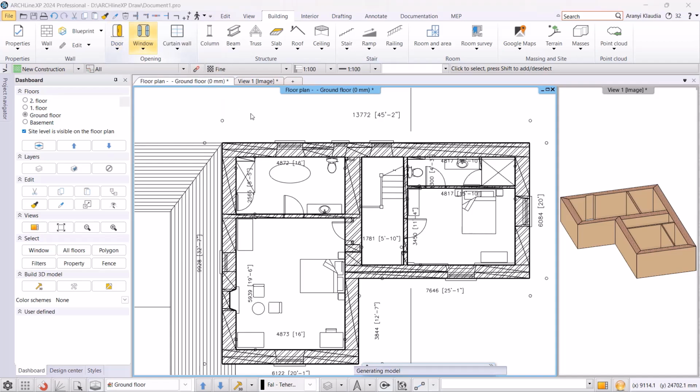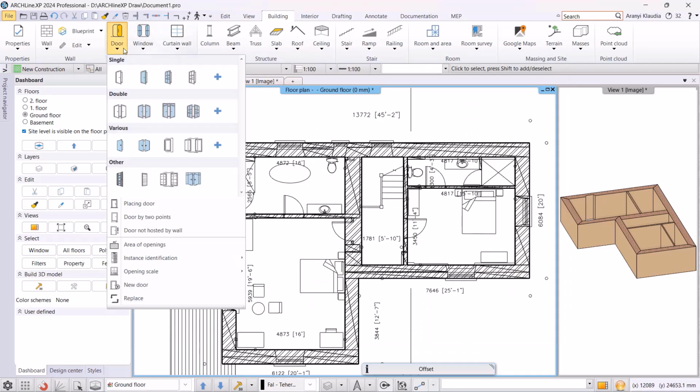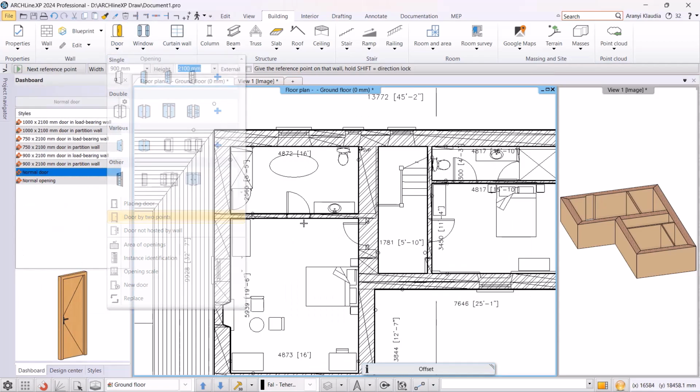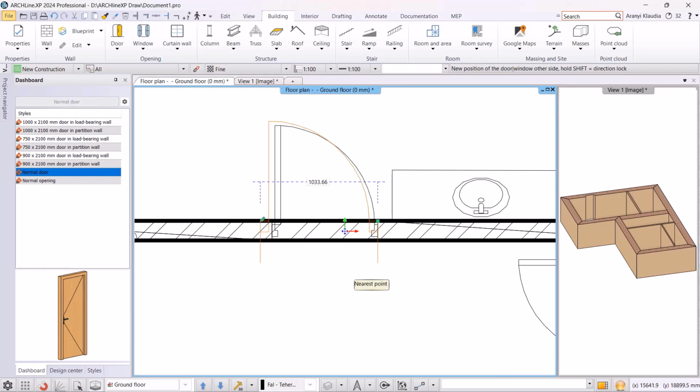I will start with the door. I don't need to preset its dimension in the Properties window, as I'm going to place it graphically with 2 points. I will specify the first point and then the second point. With that, I've specified the width of the door. I still need to specify the opening direction.